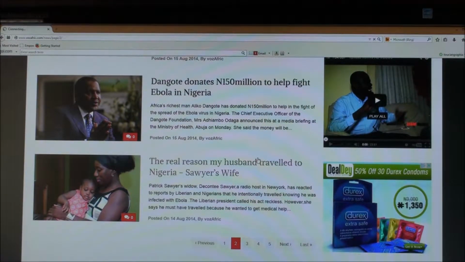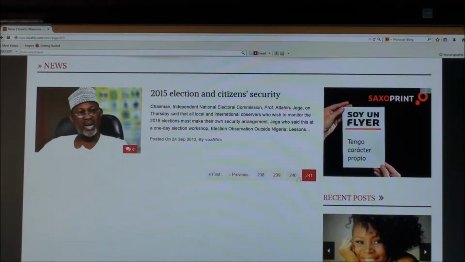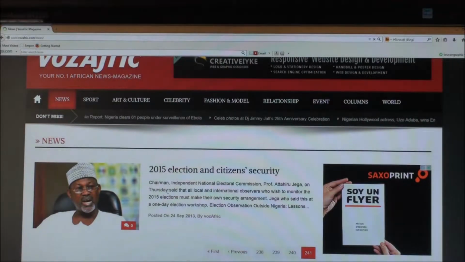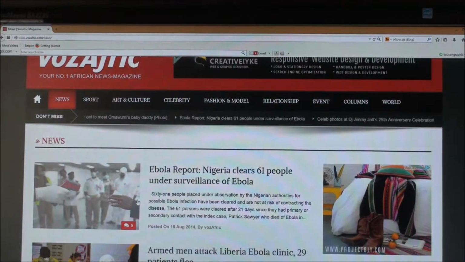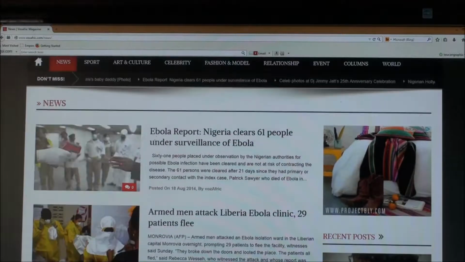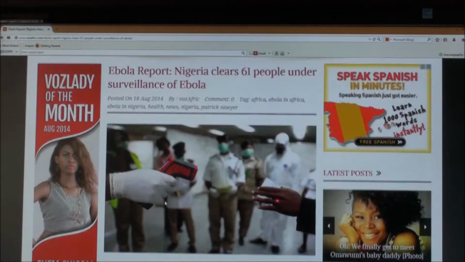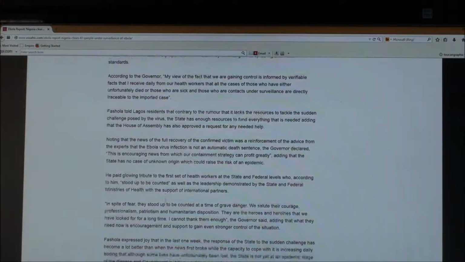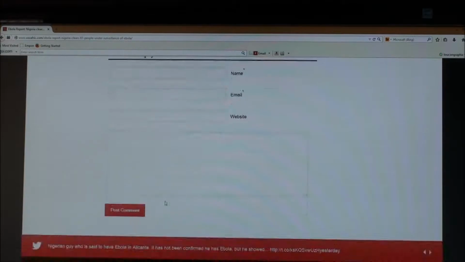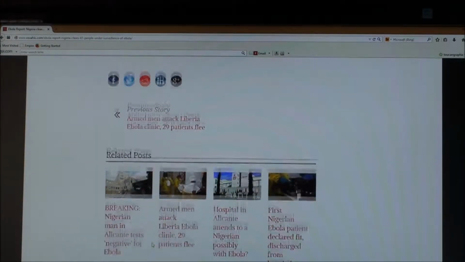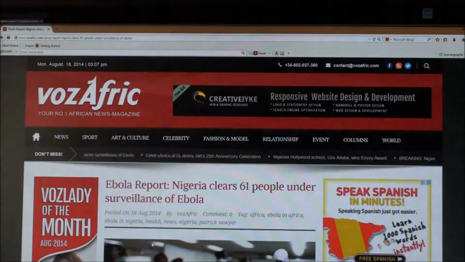And when you click on last, you see we are having about 241 pages for news alone. So you go to the first and it takes you to the first page, and whichever news you like to read, just click here or click on the photo, and it takes you to the news. And after reading, you are very much free to leave a reply. You leave a reply here, and we are going to publish it on our website.